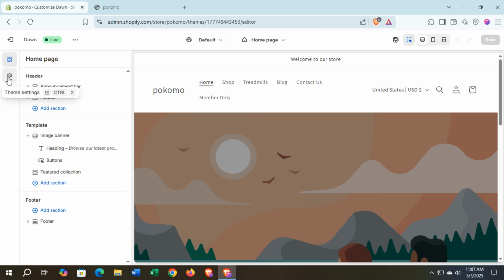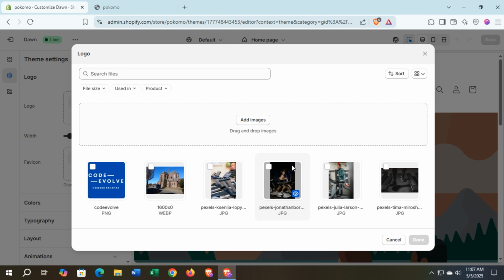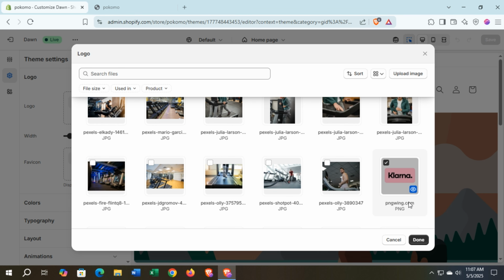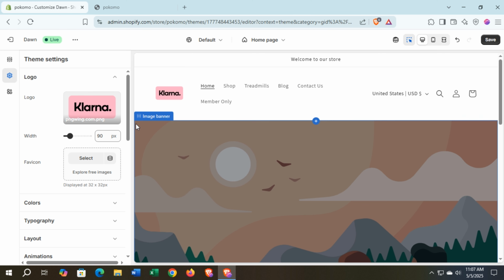Go to theme settings. You will see a logo option. Click on the select and choose any logo you want. Click done and you will see the live changes of logo.